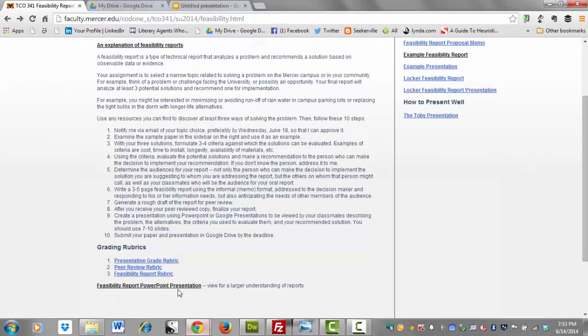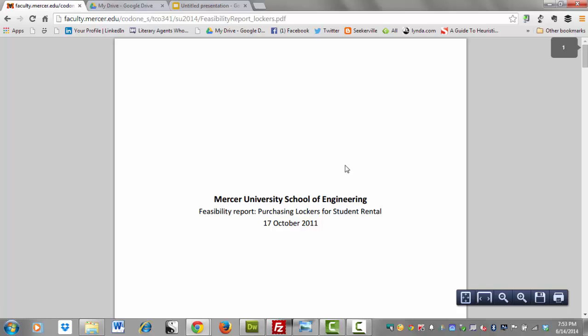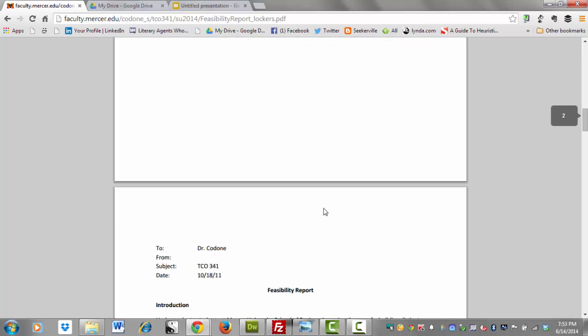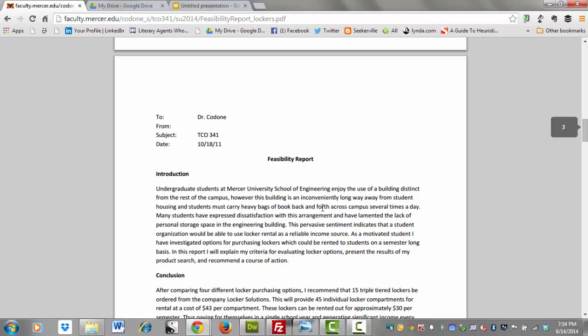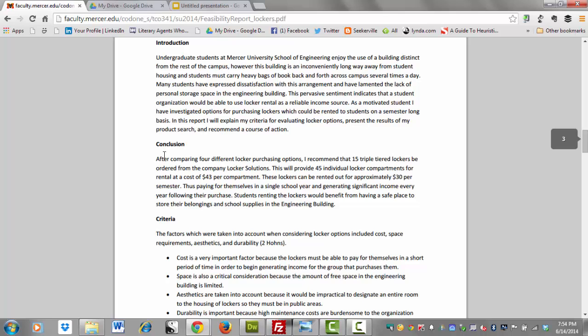But let me take a moment and show you an example of a feasibility report. This report is one that a student did in 2011 about purchasing lockers for students for the engineering school. I put this as an example because it really lays out well what a feasibility report should be. Notice right away that this is in memo format. It includes an introduction and then immediately a conclusion here. That is designed on purpose because whoever is reading your feasibility report may be very busy and you may need to give them the conclusion right away.